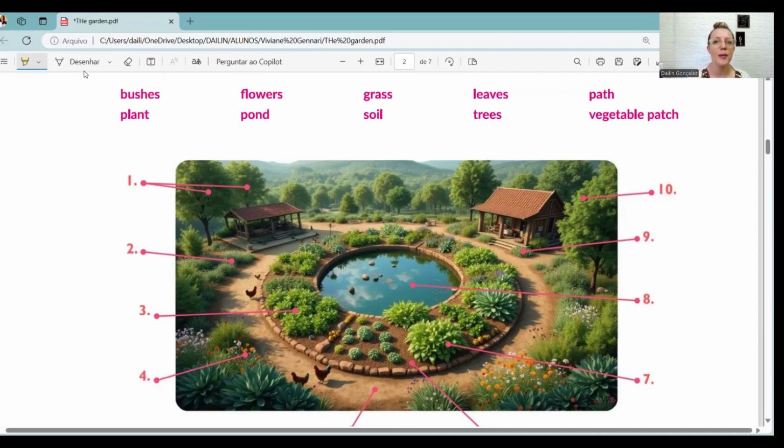Once again, bushes, plant, flowers, pond, grass, soil, leaves, trees, path, vegetable patch.